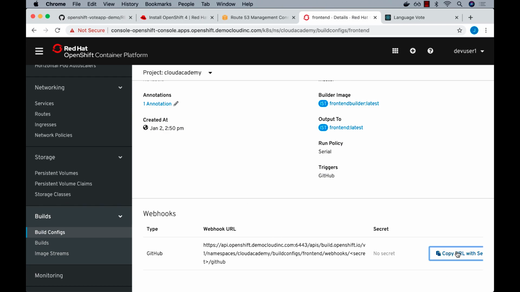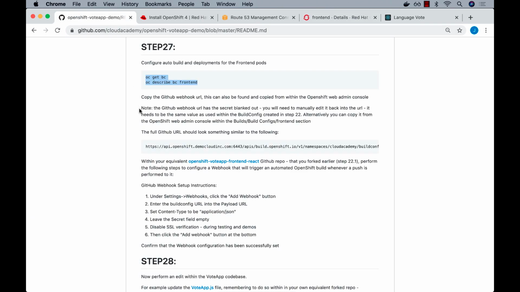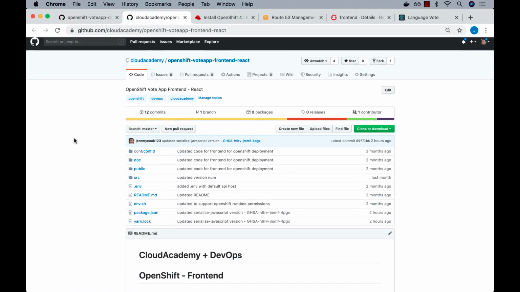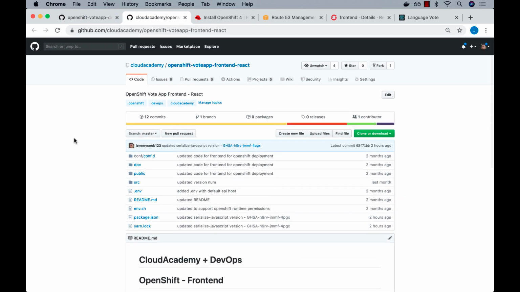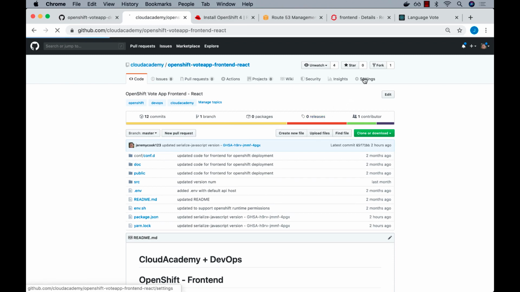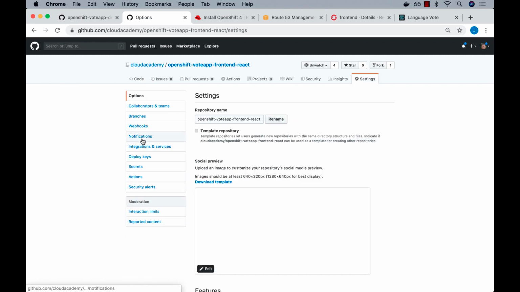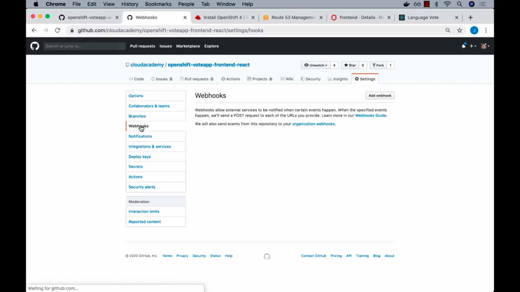Next, I'll use my browser and head over to the OpenShift Vote App Frontend React GitHub repository. Now, since I created this repo, I can edit and change its settings, but you can't. Hence the reason why you should first fork this repository and use your equivalent version for the remaining instructions that follow. Navigating to the Settings, Webhooks section, I'll then click the Add Webhook button.